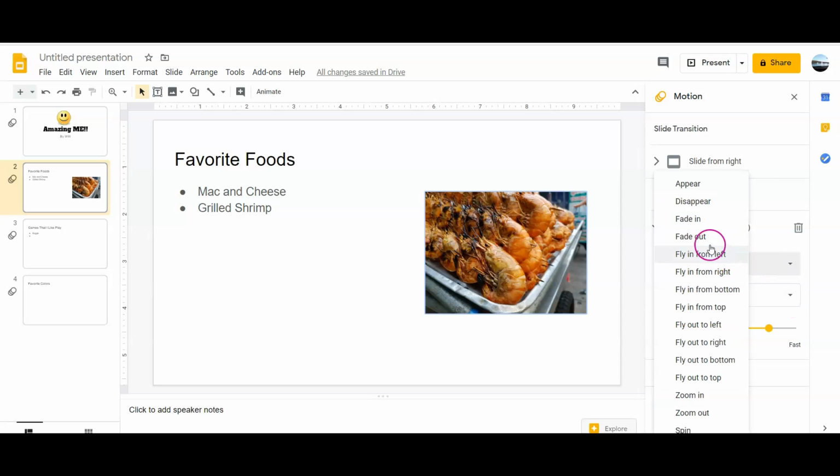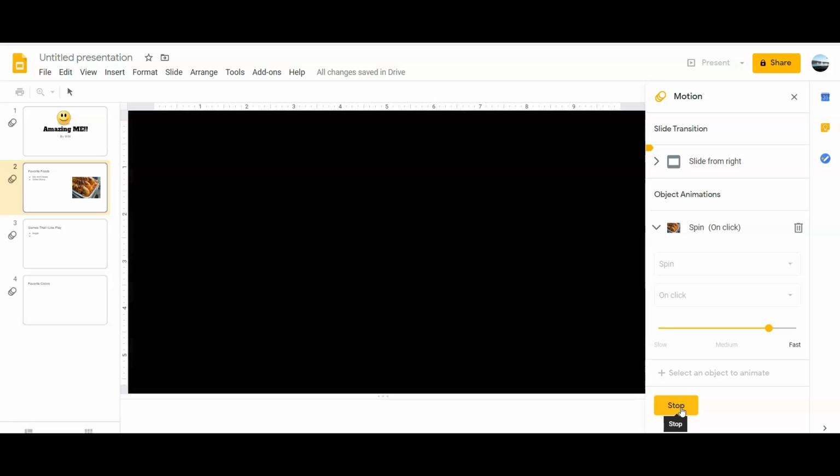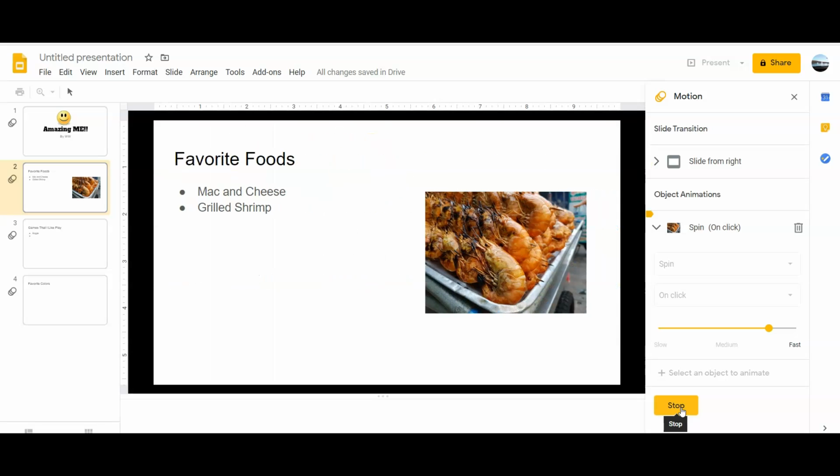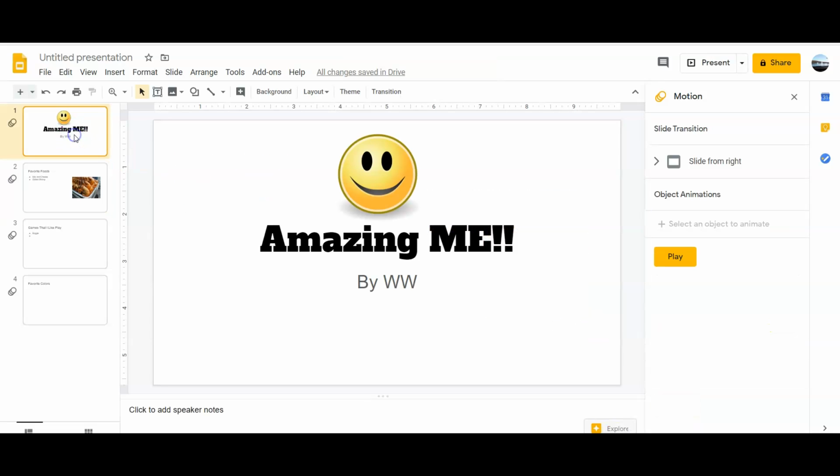So far it says fade in, fade out, so many. Spin. I want to do it a little differently. When I play, I'll get an idea of what everything will look like. All right, that's my transition in action. All right, I stop. When I'm ready to share, I'll do all that I need to do.